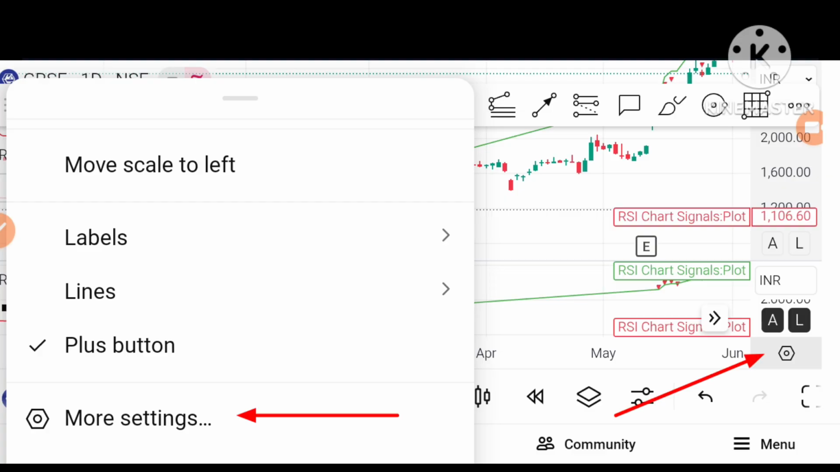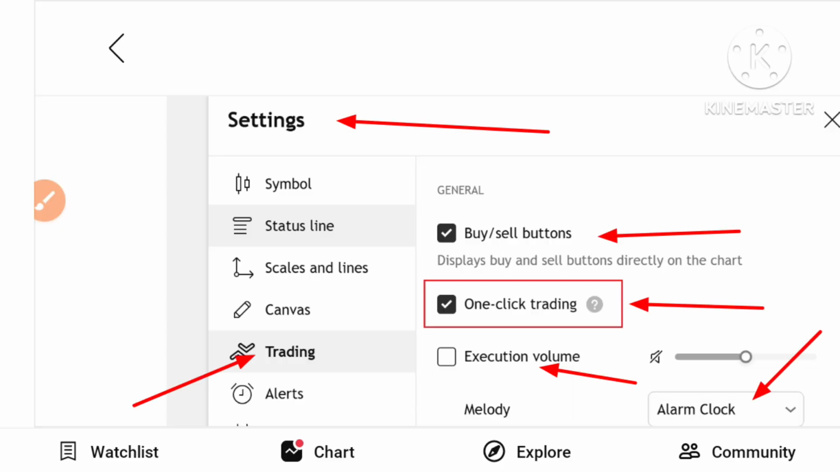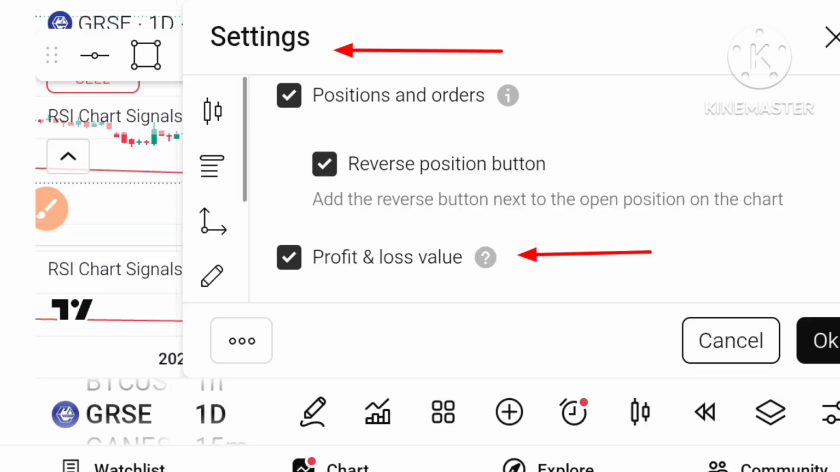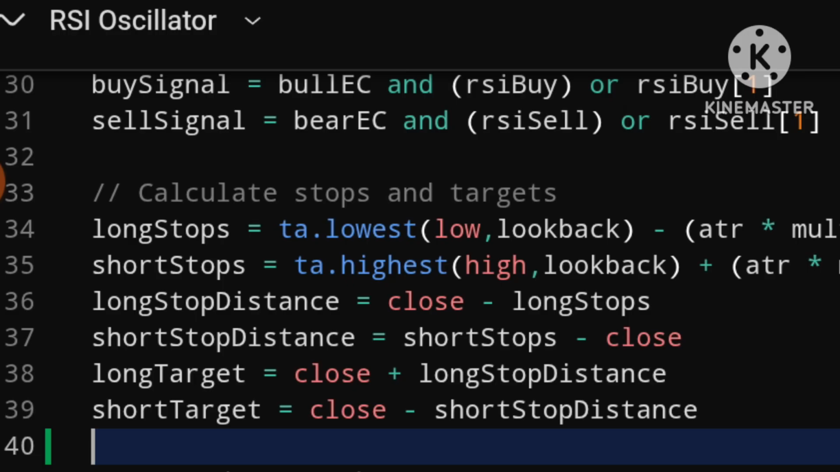But anyway, so now we are drawing our signals onto the chart. We are drawing our stop loss for each setup. All that is left to do is draw our take rate. Now to do that, I need to create two new variables here called long target and short target. Now to make it easier to calculate these values, I am going to create another two variables here called long stop distance and short stop distance.